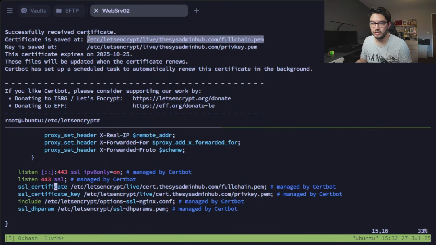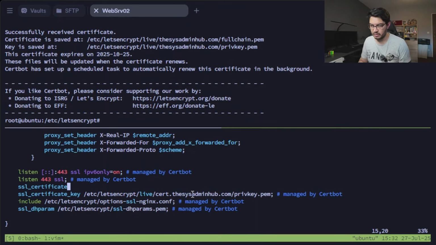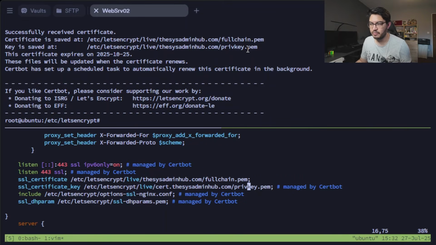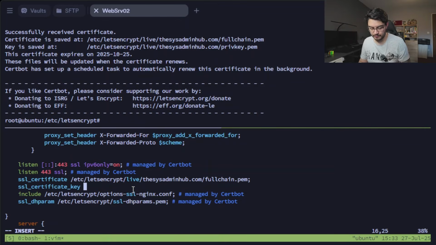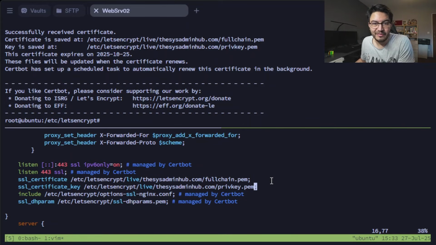And we can just take this one, delete this one, then enter this. Don't forget the semicolon at the end. And then the private key as well. Copy this. Let's go all the way back. Delete this one here. Insert this. Semicolon at the end. And now we're using the wildcard certificate for the subdomain cert.thesysadminhub.com.